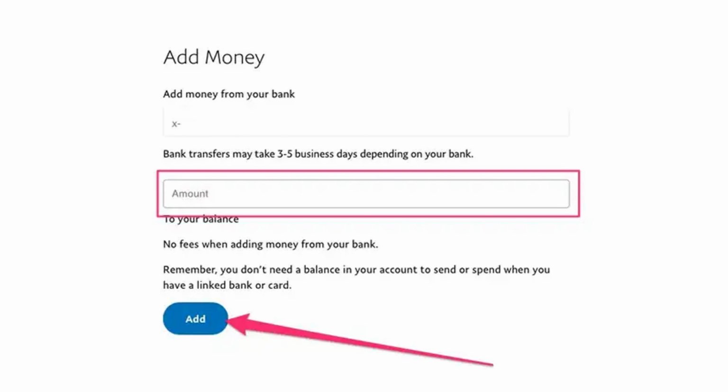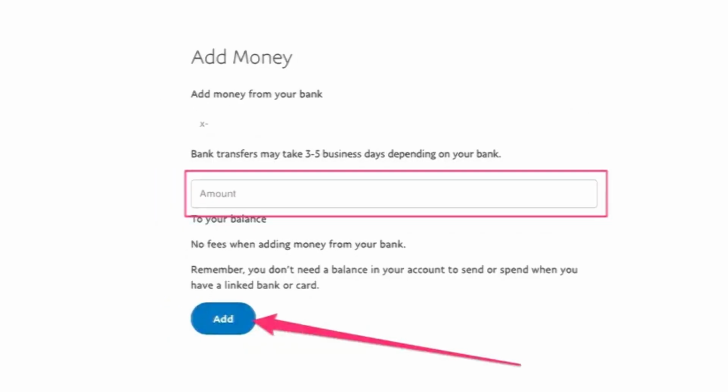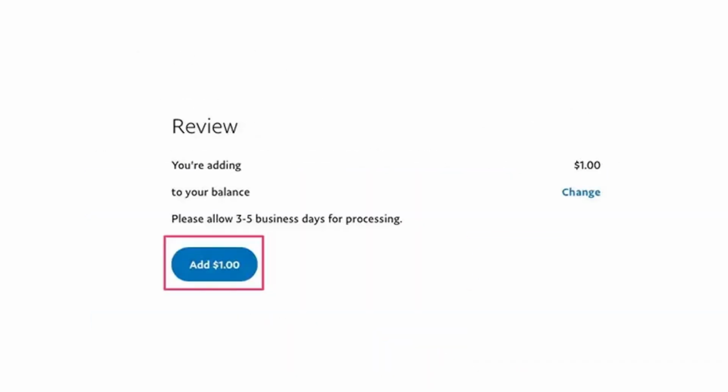Keep in mind, adding money from your bank to PayPal is totally free, but it usually takes a couple of business days for the funds to arrive in your PayPal balance. Once the transfer is complete, you'll see the updated balance on your home page, and you can use it right away for shopping, payments, or sending money to friends and family.